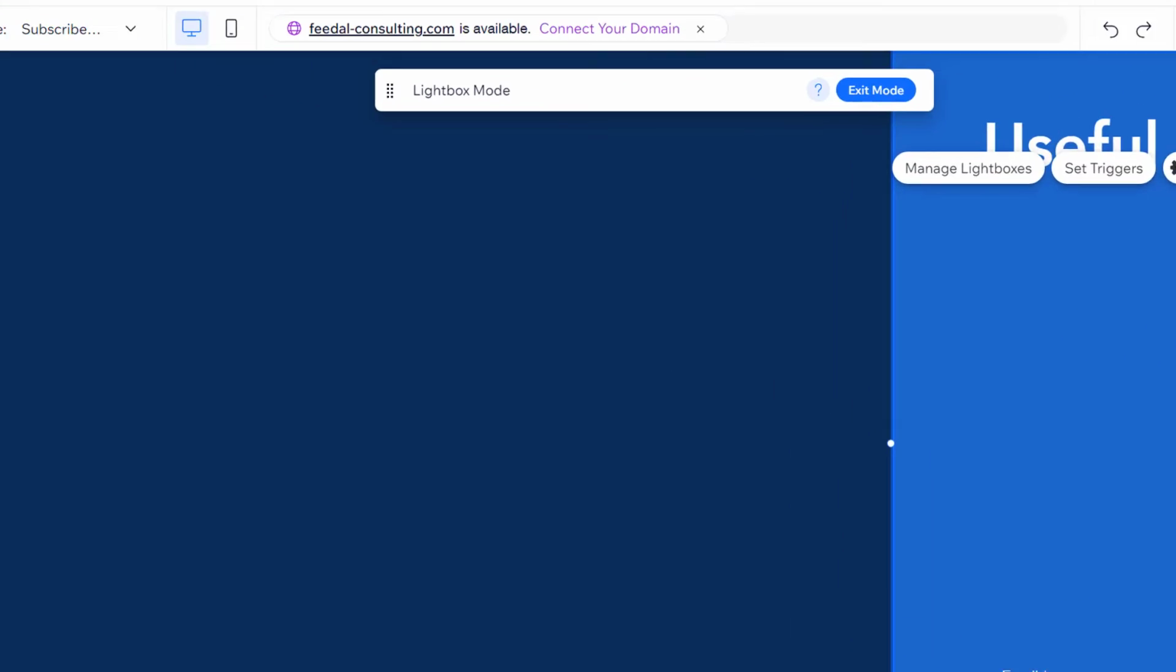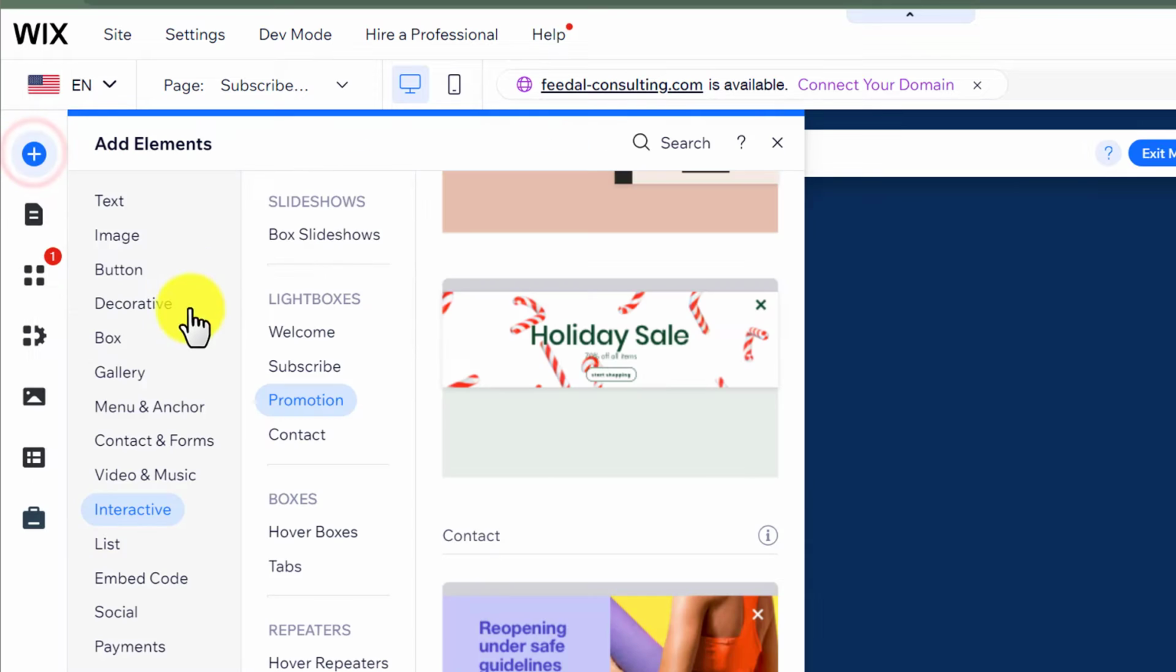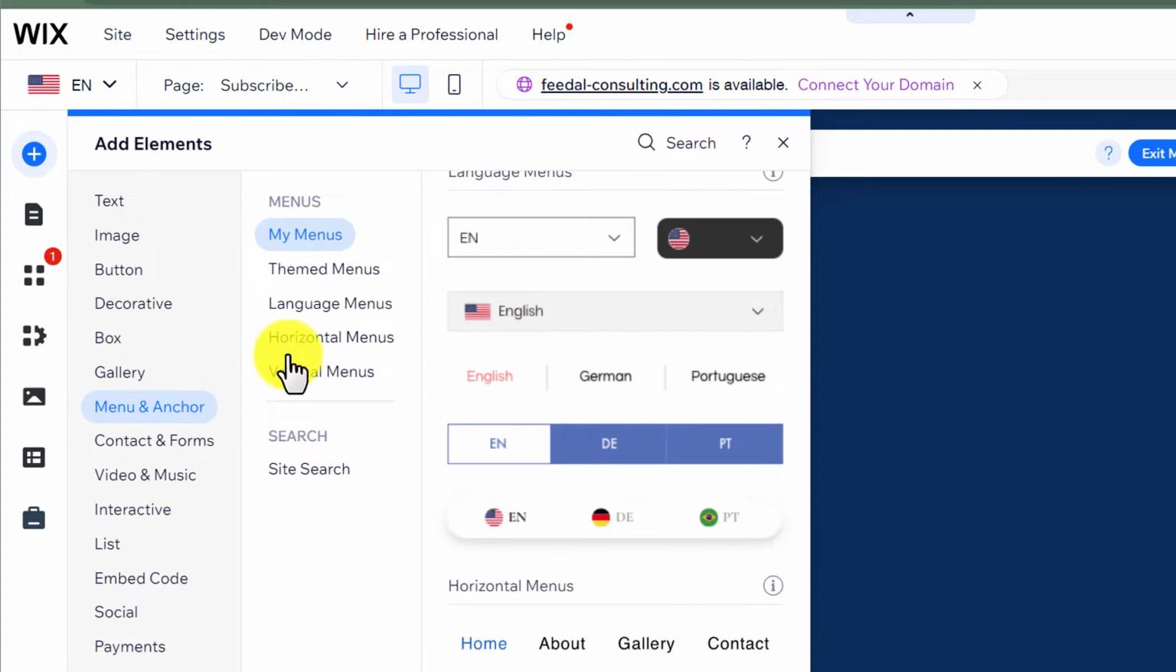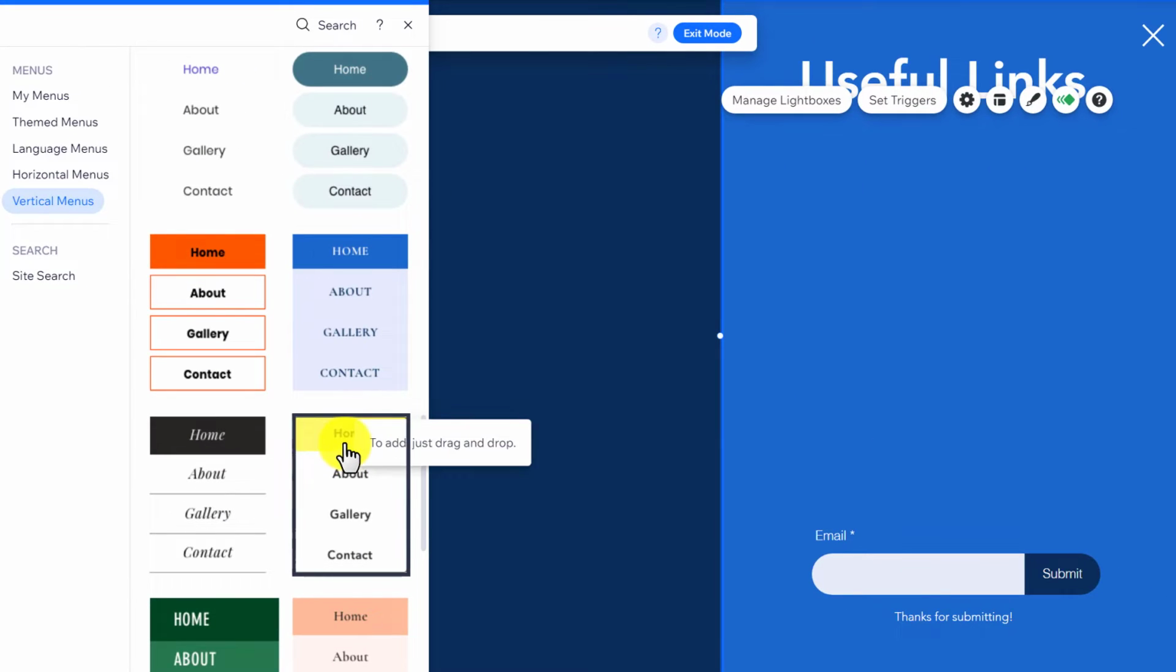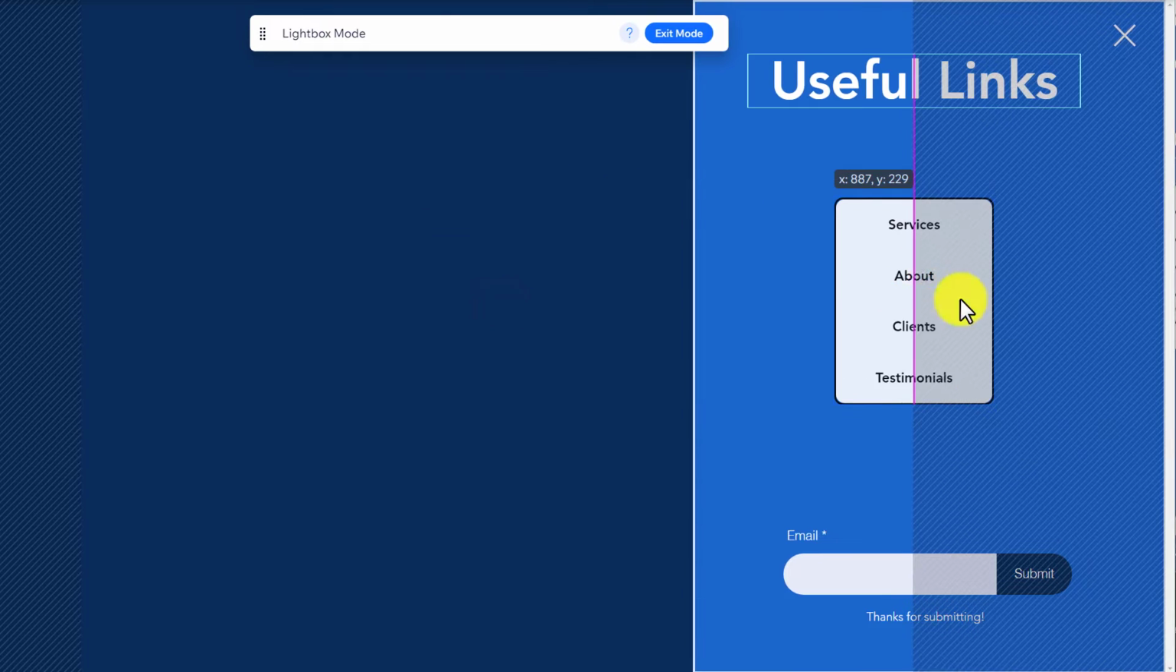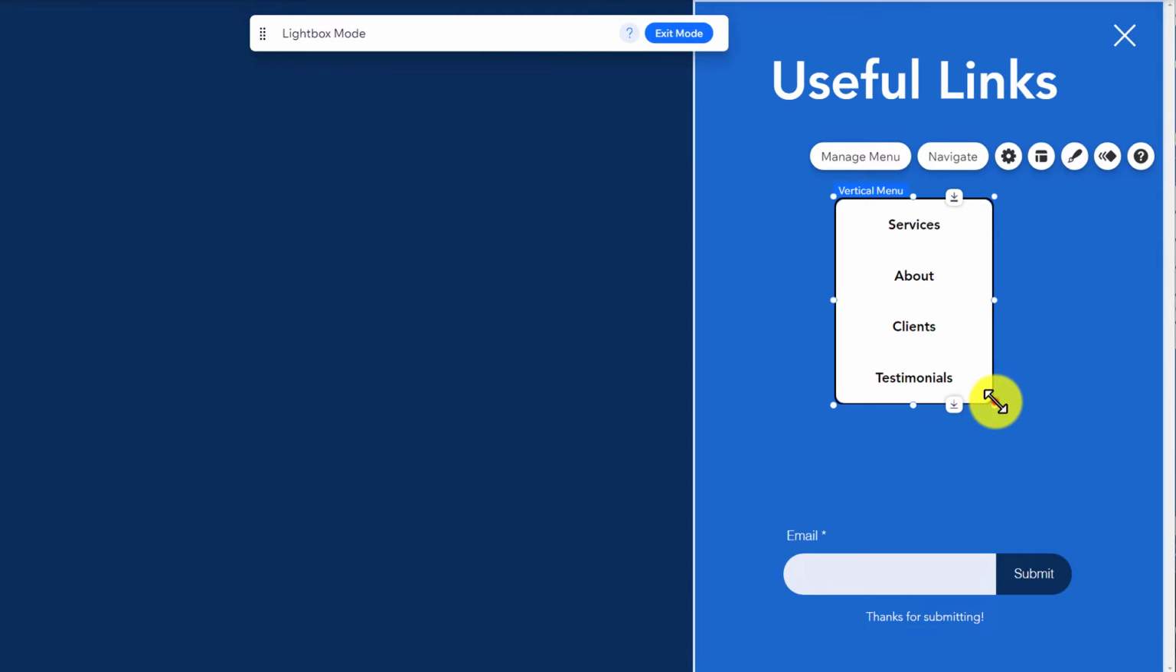After that from the left menu we are going to click on add elements. Now we are going to select menu from here. After that select vertical menus. So we are going to select this vertical menu template and add it here. We are going to increase the size of our menu.